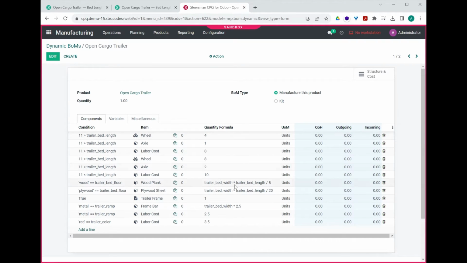The idea here is that the dynamic bill of material generates a real bill of material, and the real bill of material, the regular one, it's a standard Odoo bill of material for a manufacturing order. So we're not really tapping into functionality for manufacturing management. We are generating these bills of materials dynamically as needed, right?